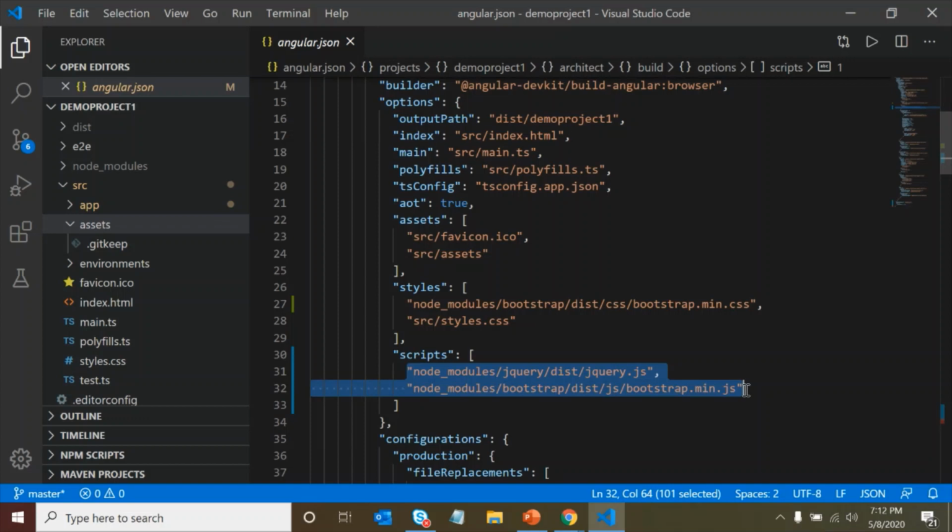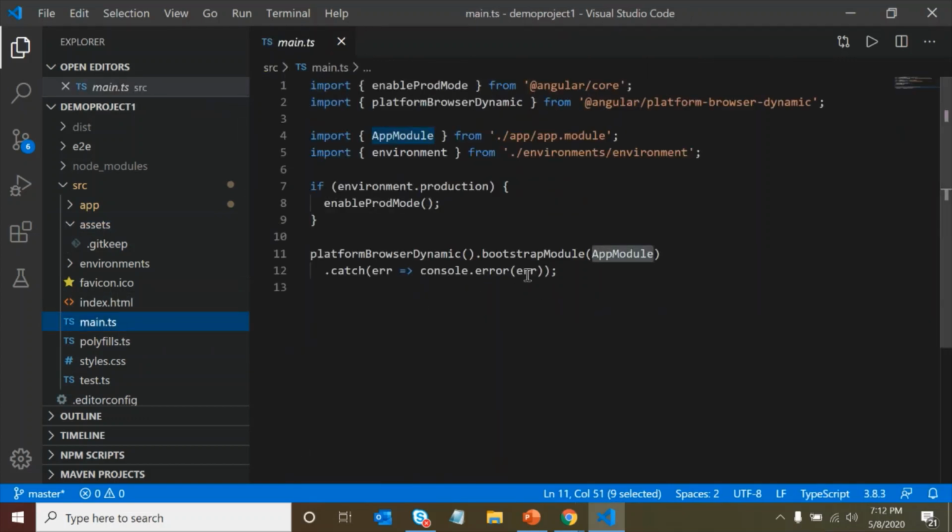Now we have already discussed the main.ts file also. Basically in this file we define which module the browser loads whenever we launch our project in the browser, and that is the root module. So the browser will find the root module. That root module we will import here, and we will add that root module in our bootstrap module.